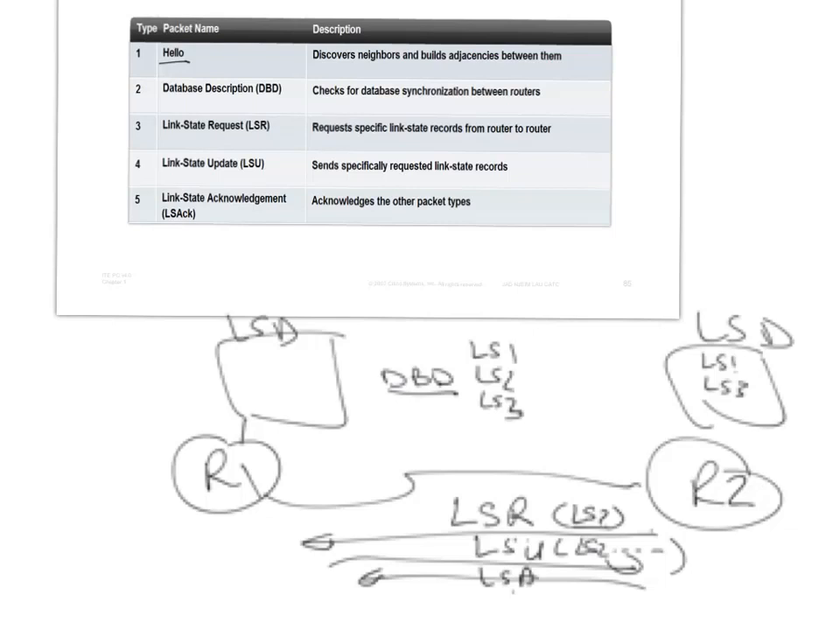Once we know that we are neighbors, we need to synchronize our database using the database description. If we find that we are missing some of the link states, then we send a link state request. You send a link state update containing all the details about specific links, and then I will send you the acknowledgement to provide some reliable communication. Of course, this sequence can be broken, and any router can send a link state update right away as a triggered update, not as a reaction to a link state request.